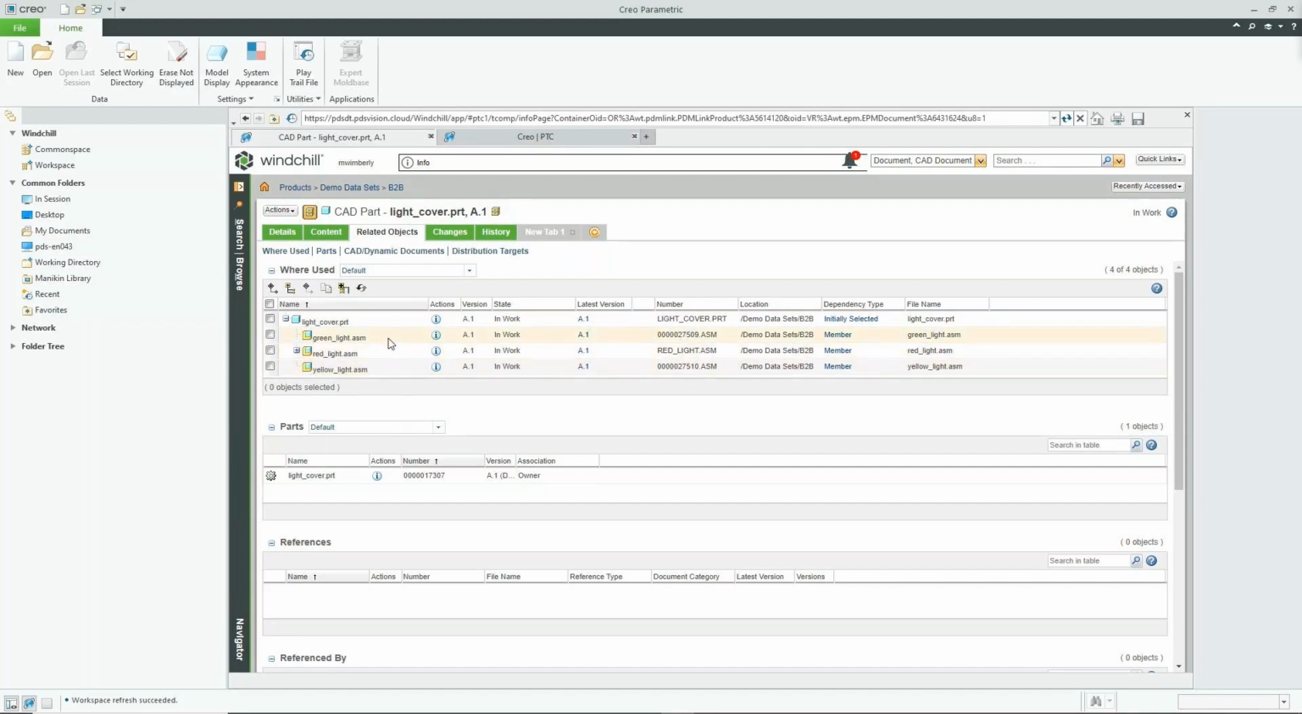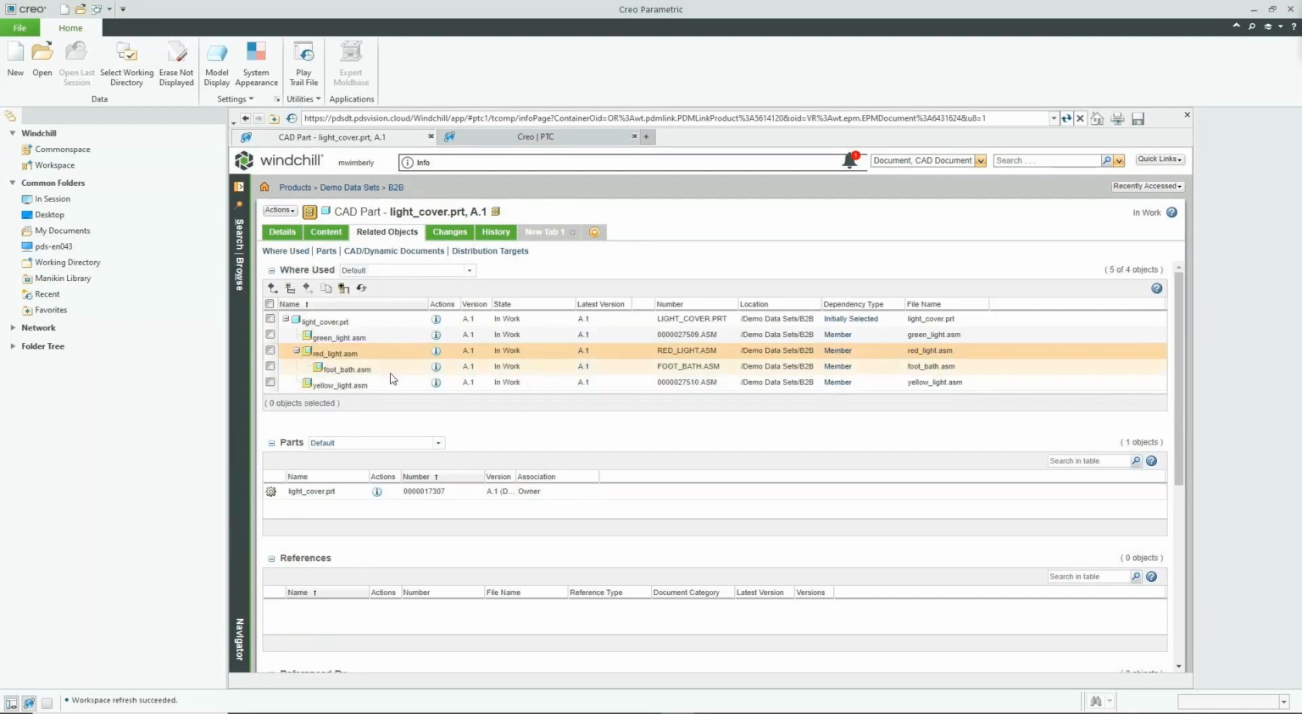Now it's also showing me that the green and the yellow are not used anywhere, but the red is. So if I expand red, I can see that that red is actually used inside of this foot bath assembly. So it shows me that whole hierarchy that this file will affect if I go through and make a change to it. Now, once again, everything is in this same directory.